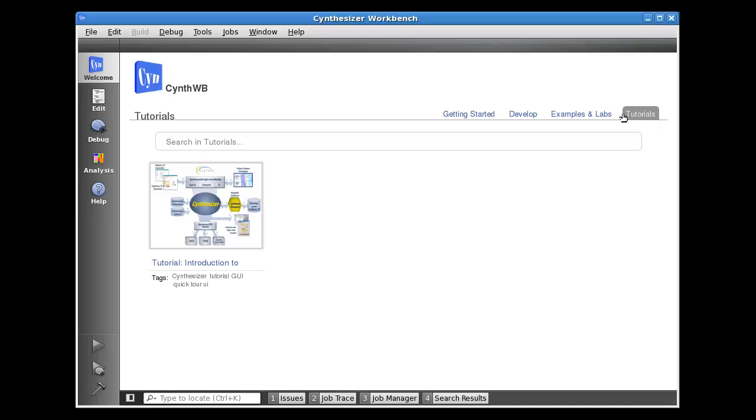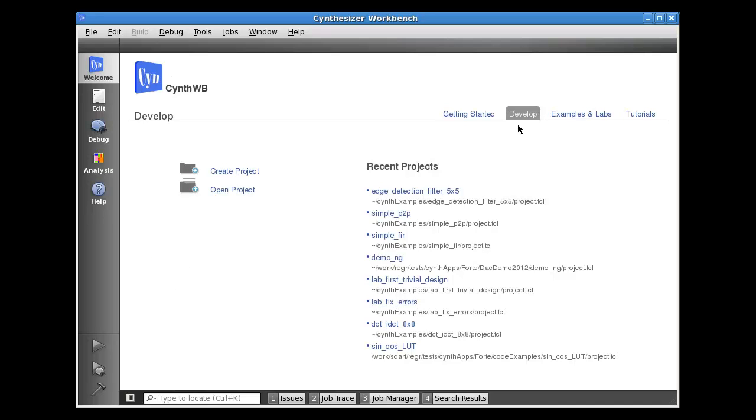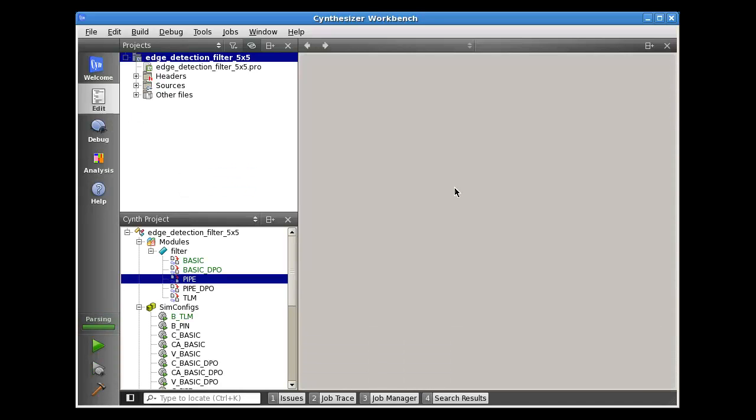So let's go back to the Develop tab and we'll load an example that we've already developed here called the Edge Detection Filter. Simply click on that and it will load this entire project. So here I want to start to talk about the main regions of the graphical interface.